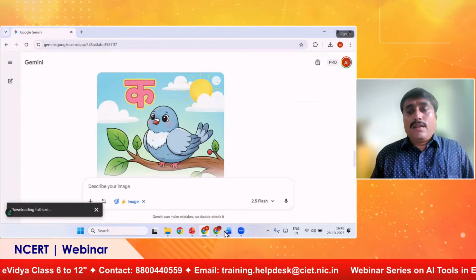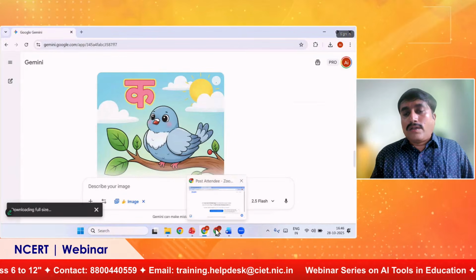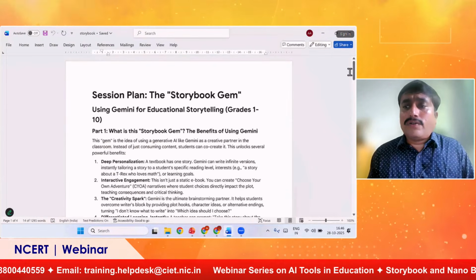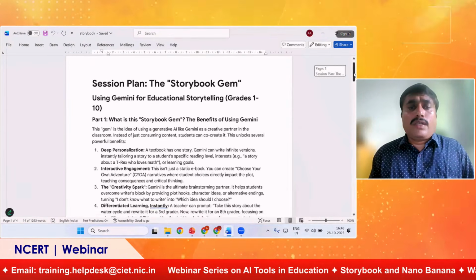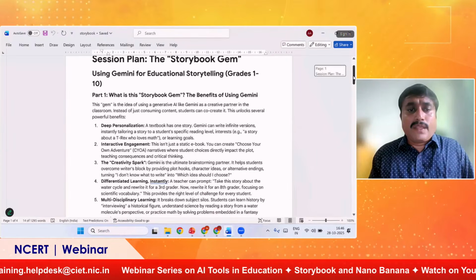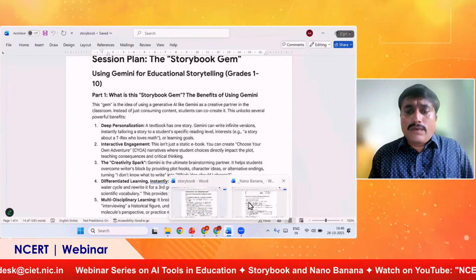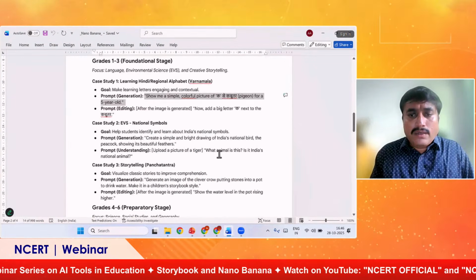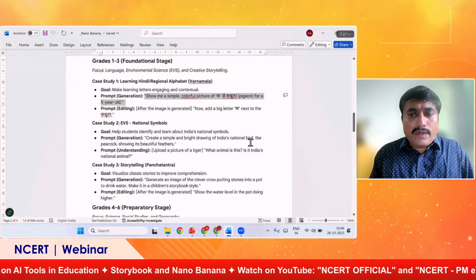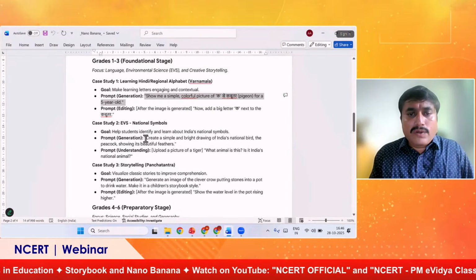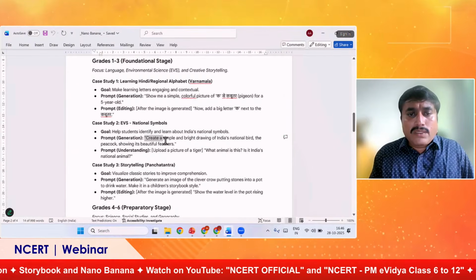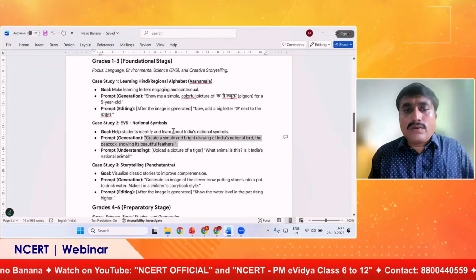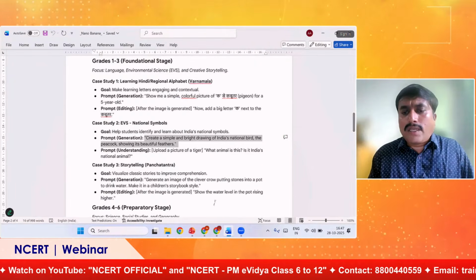So this is one use for low grade students, or elementary grade students, or grade 1 to 3 students. Then we will move to the next case study. Like here you can create a simple and bright drawing of India's national bird, the peacock, showing its beautiful feathers. So it is an EVS need, environmental science. You can generate national symbols also.